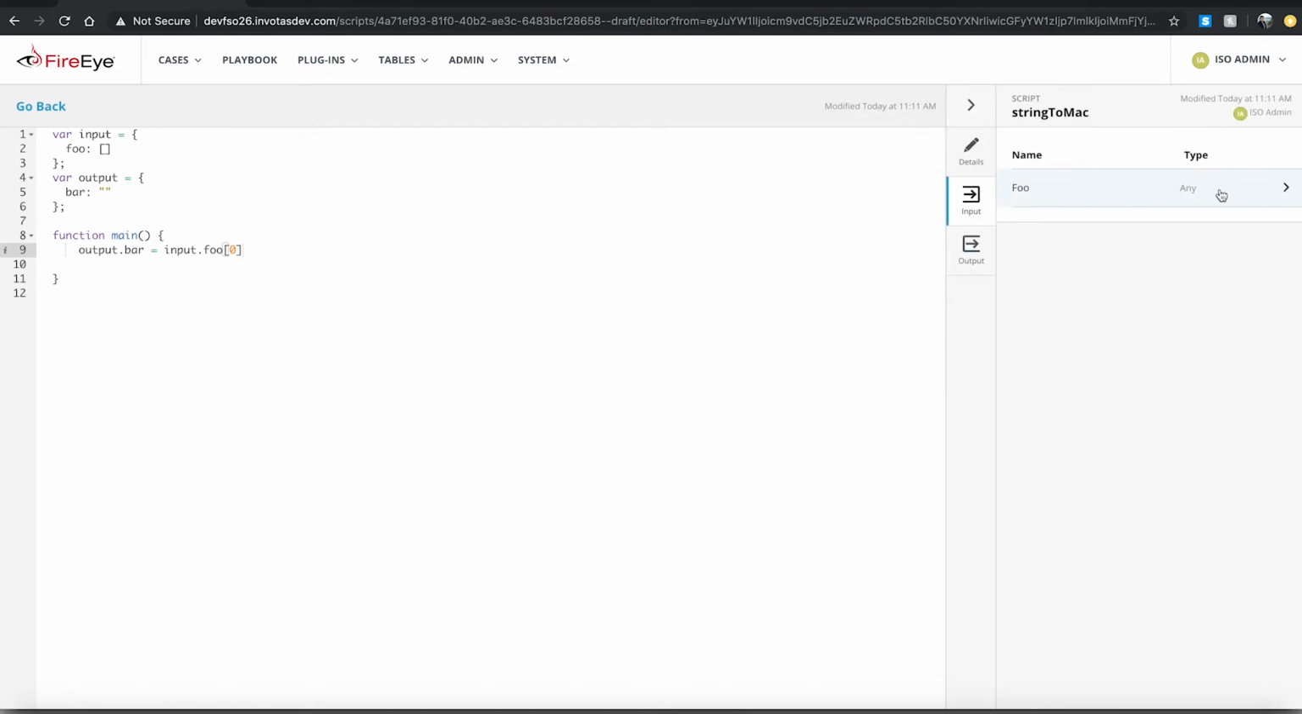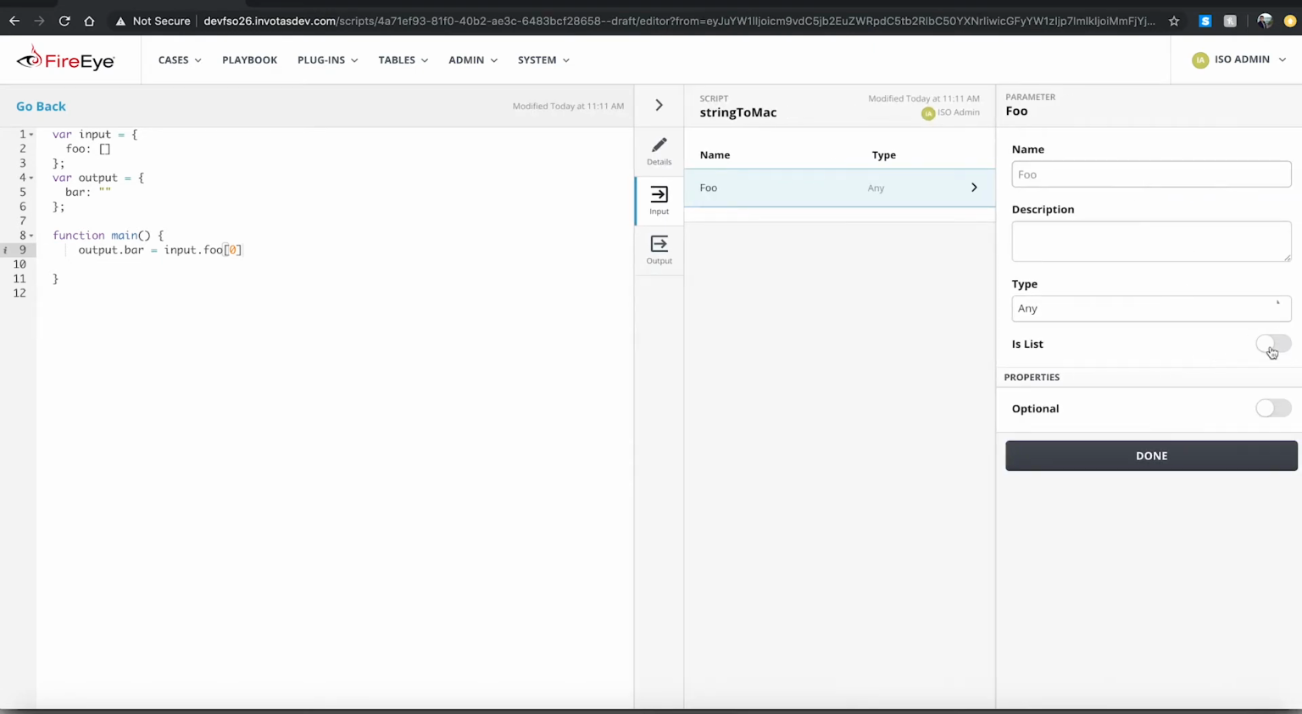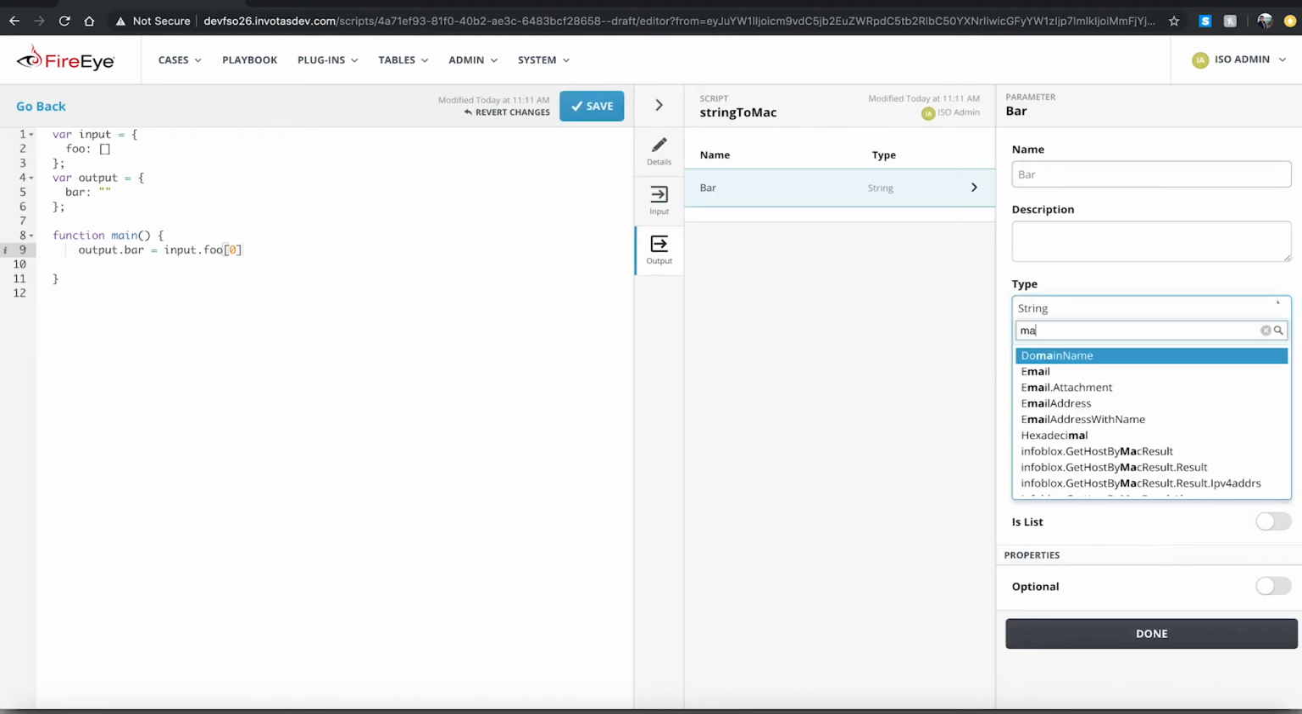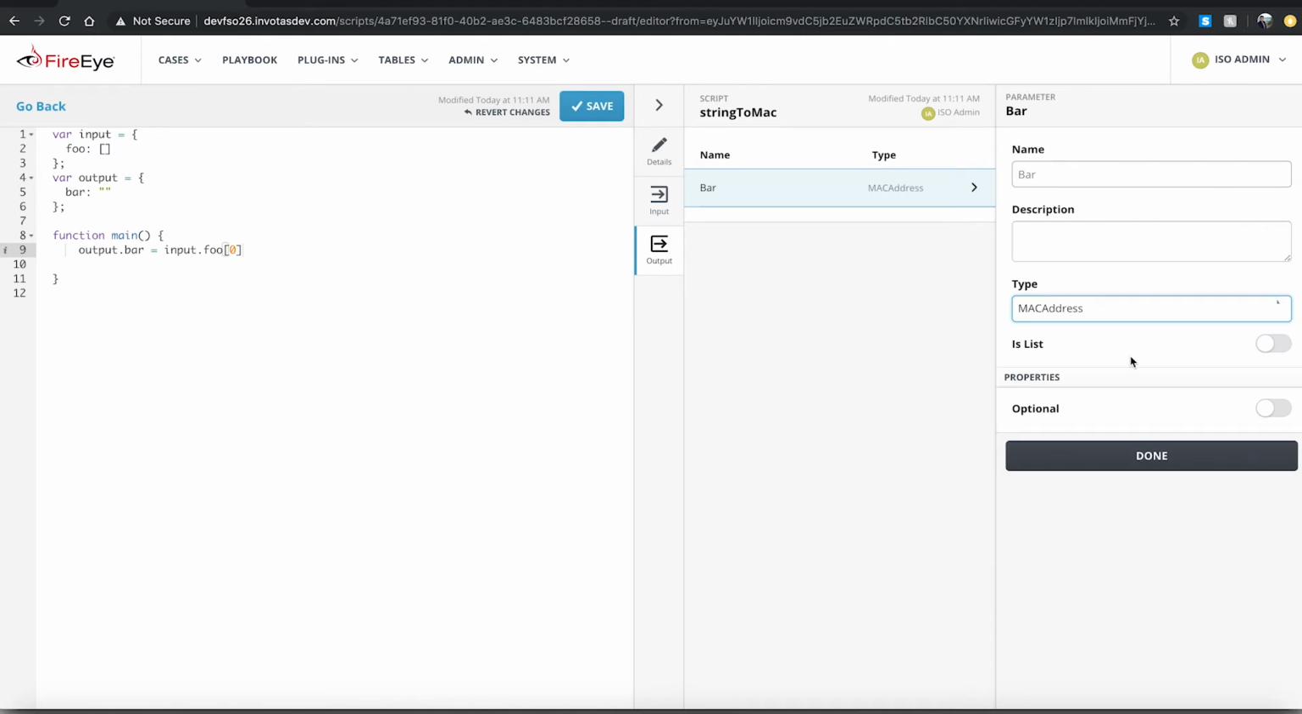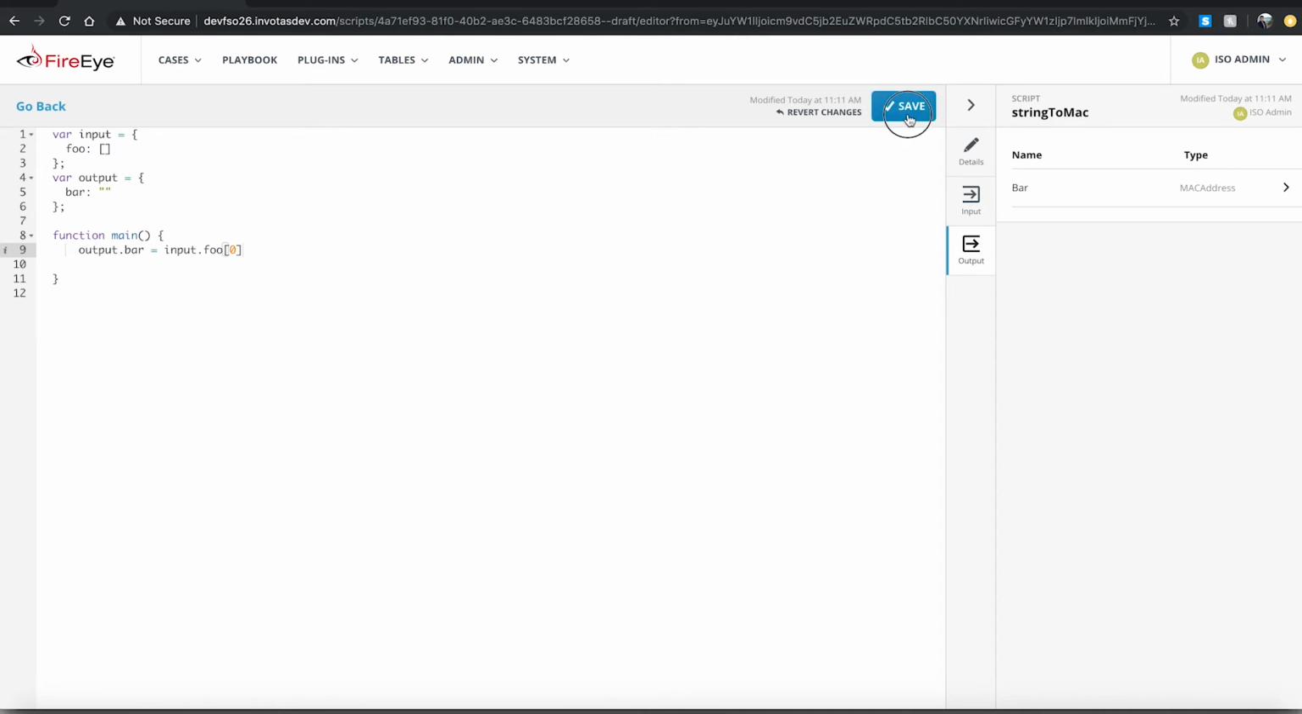And for the input, we want to select that it is a list. And for the output, we want to change it from string to a MAC address type. And since it's not a list, we will just leave that alone. Go ahead and save the script.